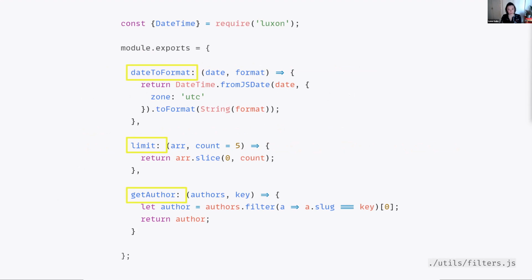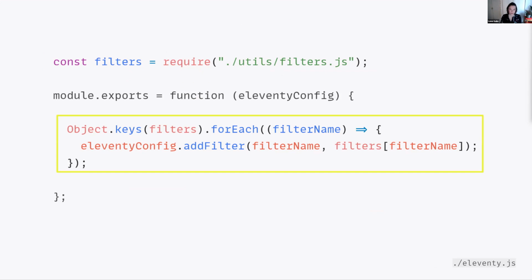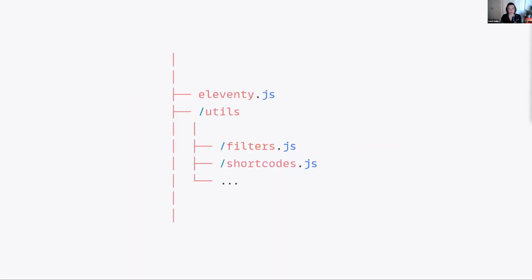We have created an object literal with key value pairs. I highlighted the keys or filter names. We use JavaScript's own Object.keys method on that object to loop over all the filter names. Our addFilter helper method is then applied to each filter name. So all the JavaScript code I perceived as untidy lives inside a utils folder, in a file called filters.js, nicely packed away.